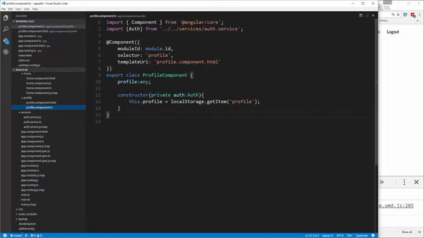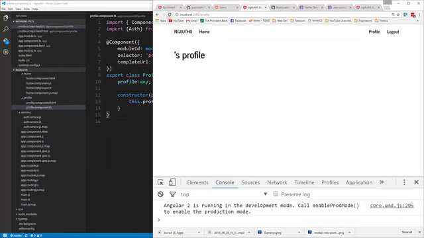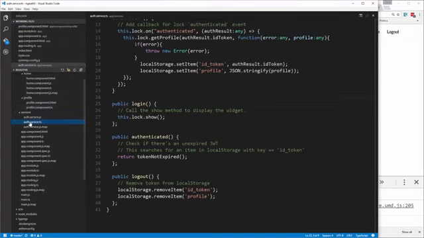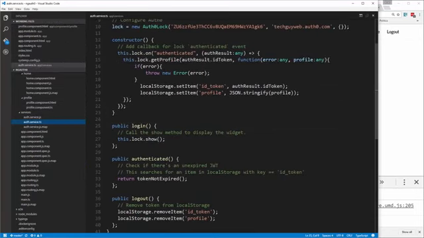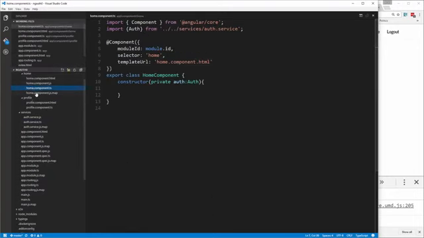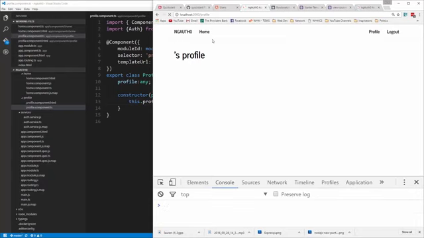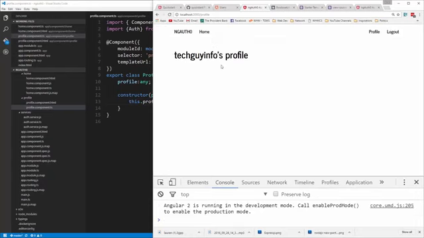Local storage.getItem profile. Do we not have a nickname, maybe? You know what we'll do is in the service, let's go. Oh, we need to convert it from a string back to JSON. That's right. So right here, we're gonna wrap this in JSON.parse. All right. There we go, TechGuyInfo's profile.